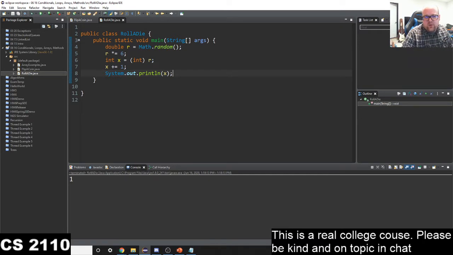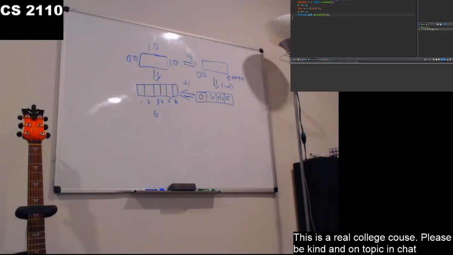So just to quickly illustrate again, we take the number 0.0 to 0.99999, multiply by 6, which is the number of discrete values I want. We then cast that to an integer, which gives me the values 0 through 5, and then I just add 1, which turns that into 1 through 6.